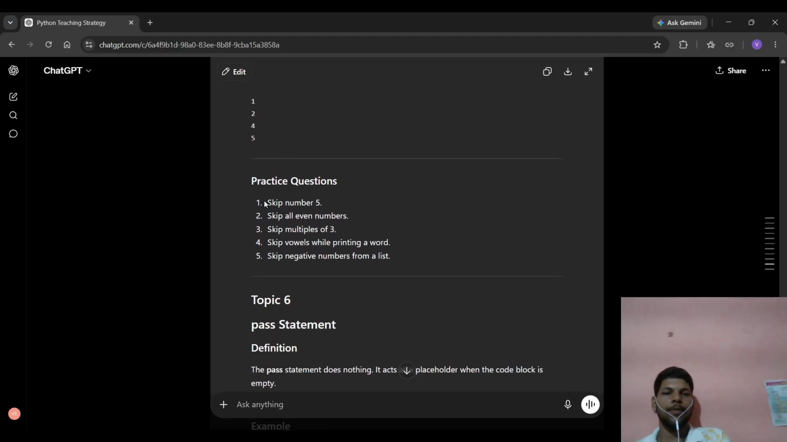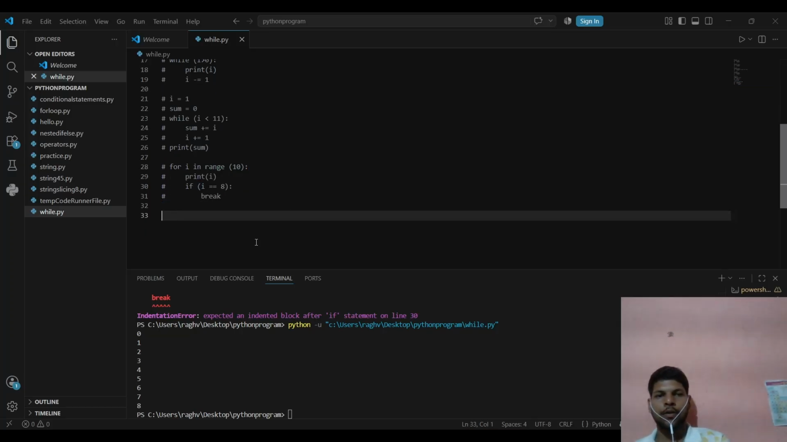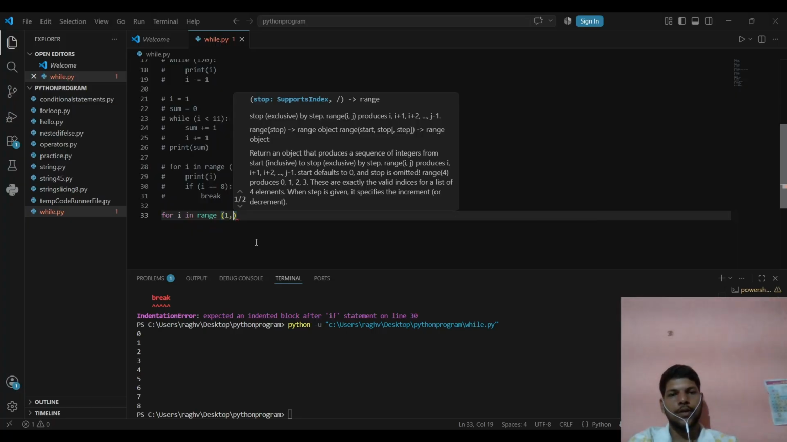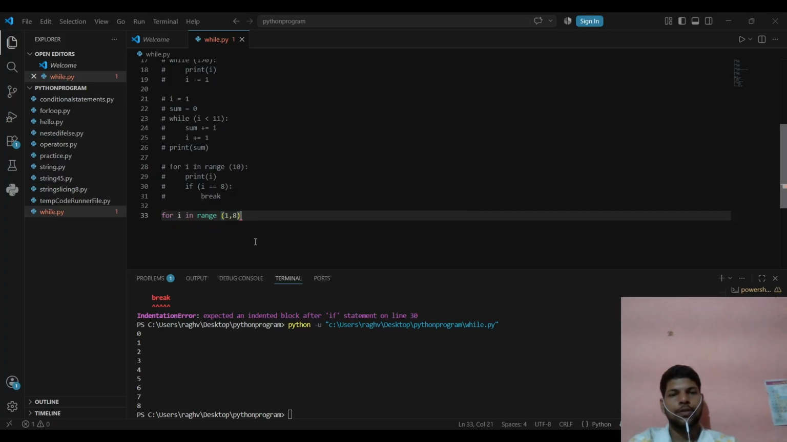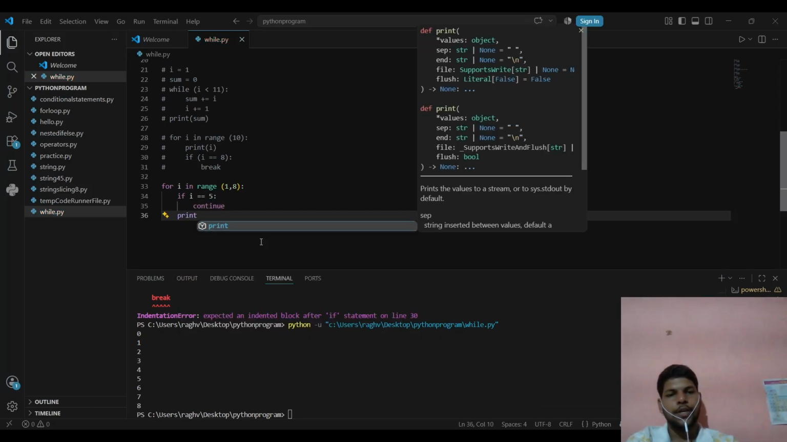Now practice question: skip number 5 in a program. So let's see how to do it. For i in range 1 to 8, if i equal 5, continue and print i.